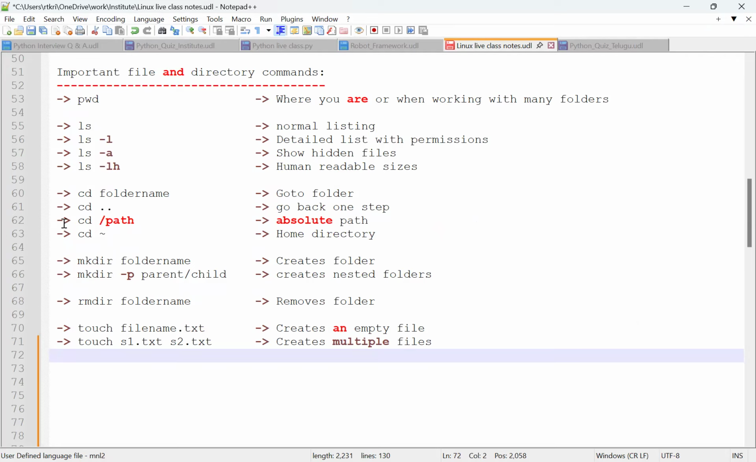Before proceeding into today's session, let's have an overview of what we discussed in the last class. We discussed some important file and directory commands: pwd, print working directory; ls, list; ls -l, a detailed list; ls -a, show hidden files; ls -lh, human readable sizes. For detailed explanation, you can visit our previous class. I'm just recalling the commands which we learned in the last class.